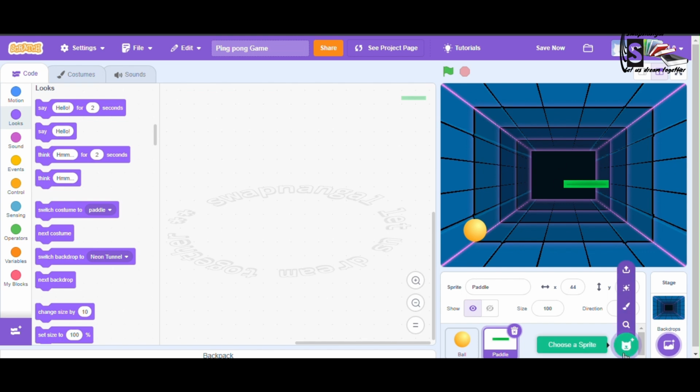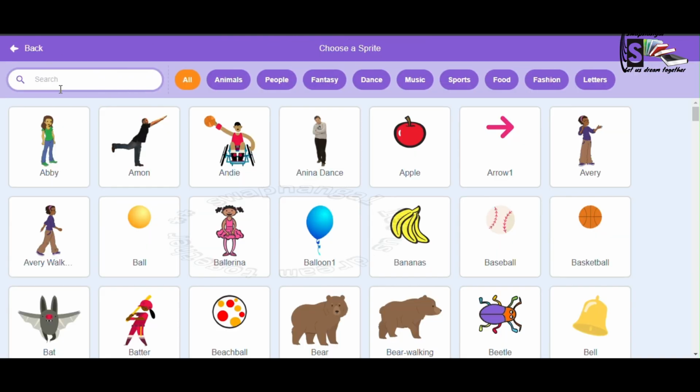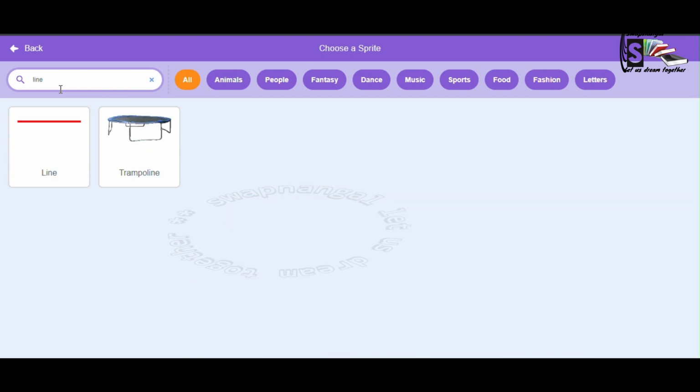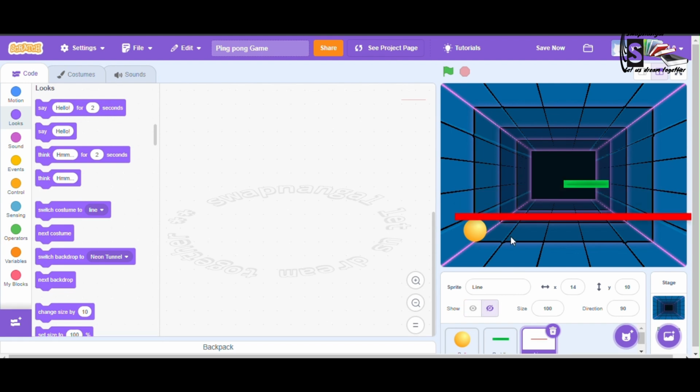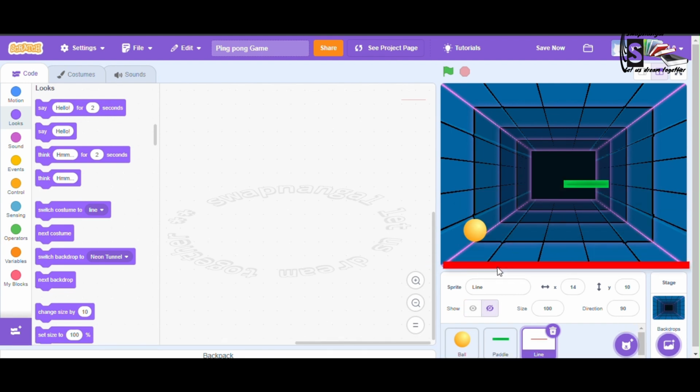Here's my pedal sprite. And now I'm going to be needing a line sprite. Here's my line sprite. So you can just take your line sprite and move it all the way down at the bottom of this little screen. There we go. And now let's put our pedal here.